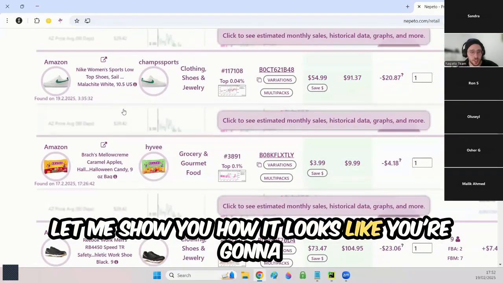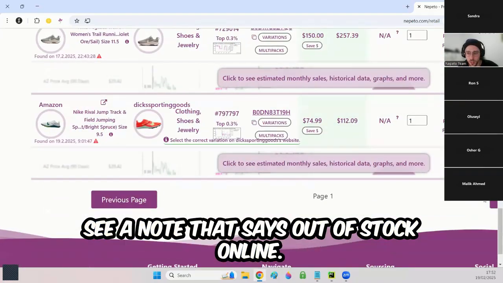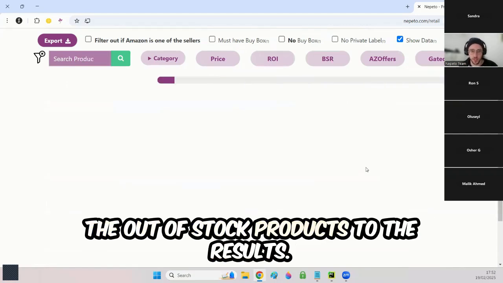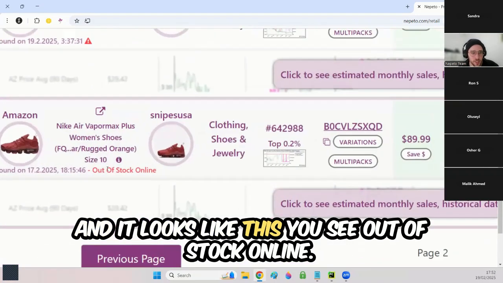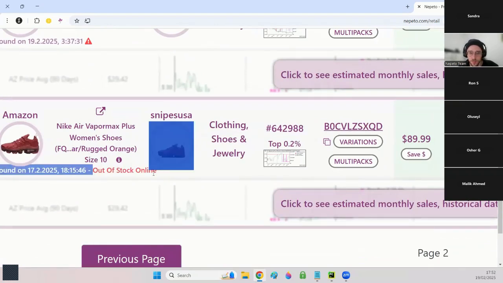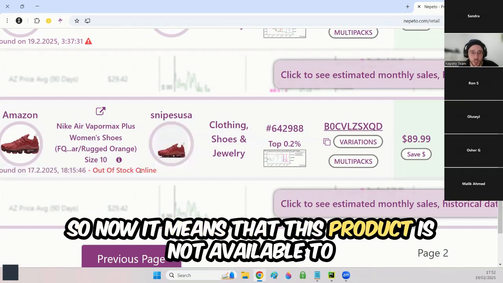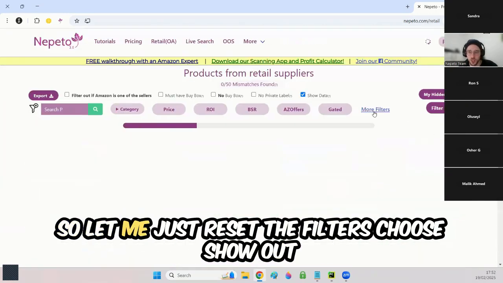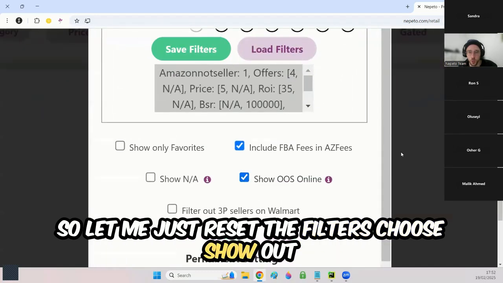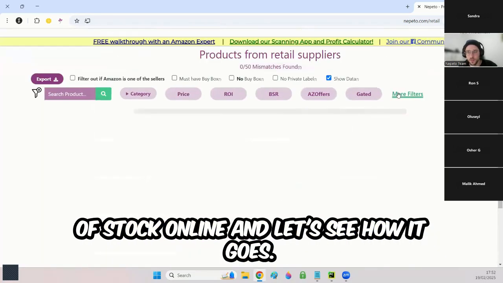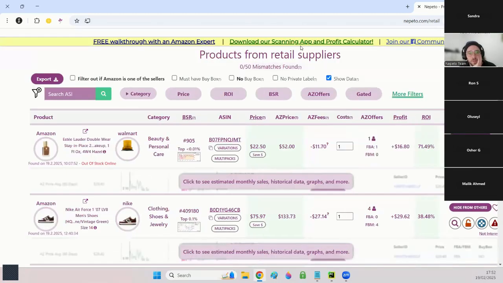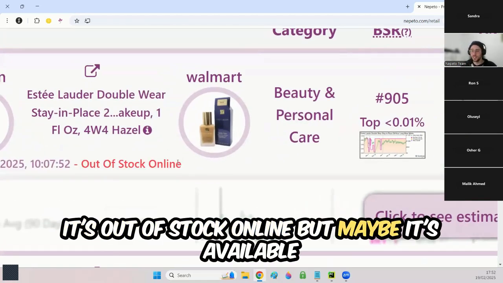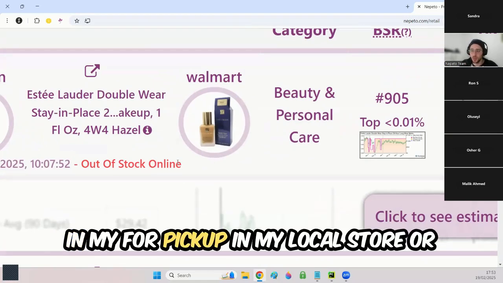So once you check this box, let me show you how it looks. You're going to see a note that says out of stock online. Once you check this box, it's going to add the out of stock products to the results. And it looks like this. You see out of stock online. So now it means that this product is not available to buy on the website, but maybe it's available in store. So let me just reset the filters, choose show out of stock online, and let's see how it goes. So here we go. We have this one from Walmart. It's out of stock online, but maybe it's available for pickup in my local store.